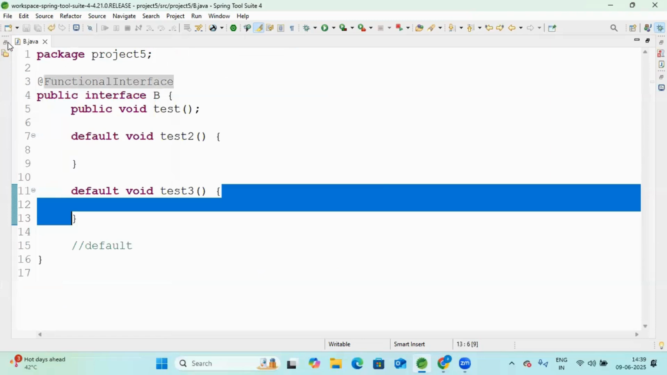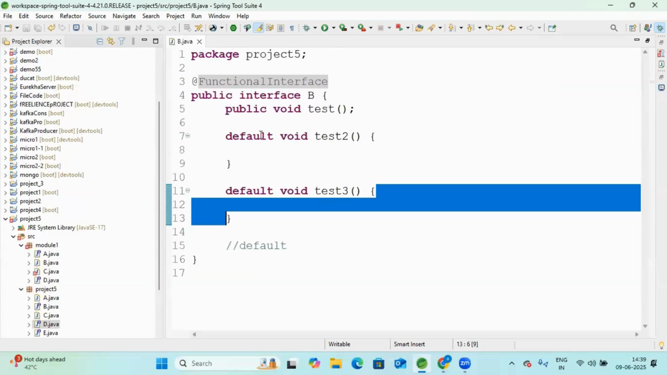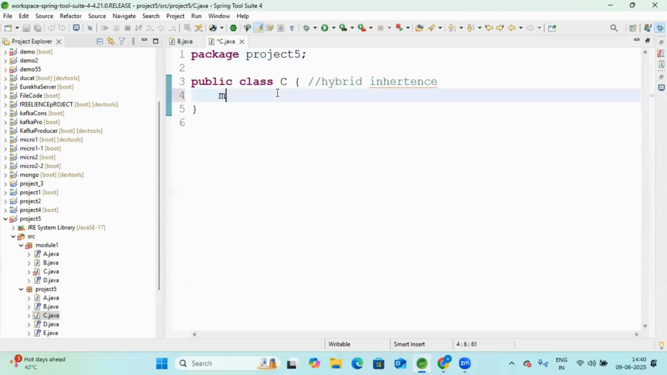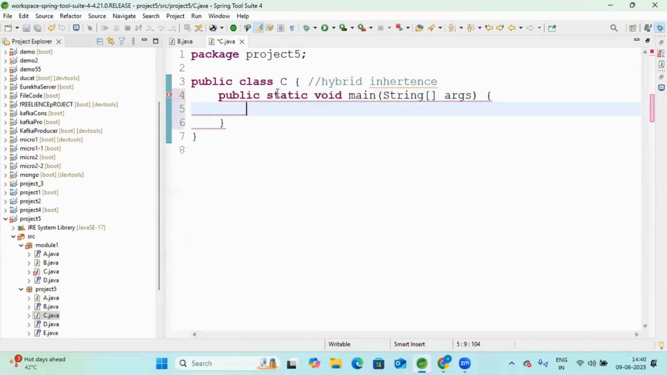Now we have one class, a functional interface. We have one method, public void test. Now here, public class C. This is one class C. In this class we can also write the main method.